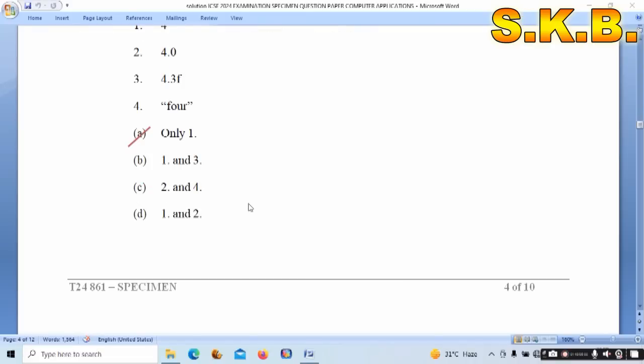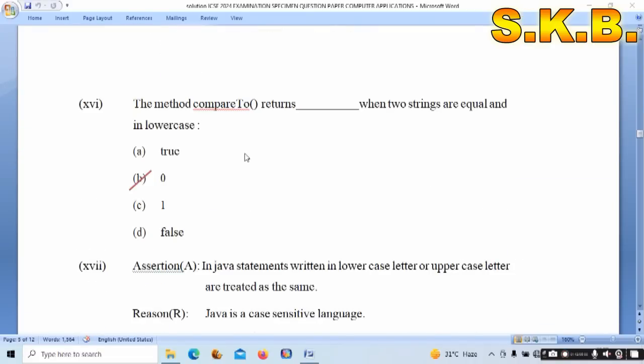Now come to question number 16. The method compareTo returns dash when two strings are equal and in lowercase. The correct answer is 0. When both are equal, the compareTo return value is 0. The correct answer is option B of question number 16.